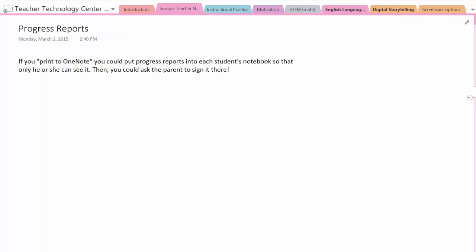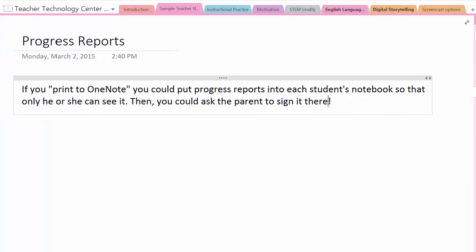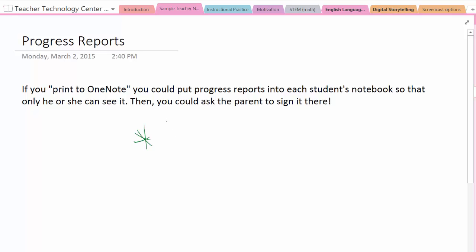Progress reports. I don't have any students this year and I didn't want to put private information here, but think about it. If you use Print to OneNote, you can put progress reports in the student's notebook. Once again, get the parent to sign off and say they have seen it. Or, of course, they could express concern. Either way, it's a great chance for digital ink and parent interaction.